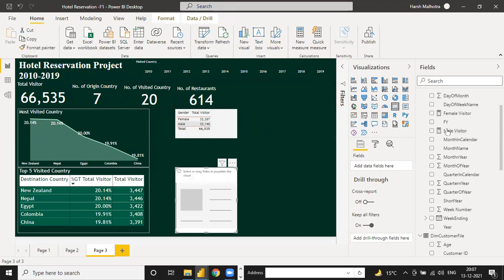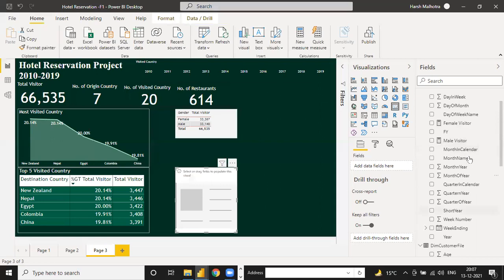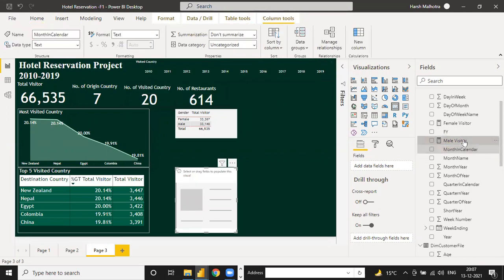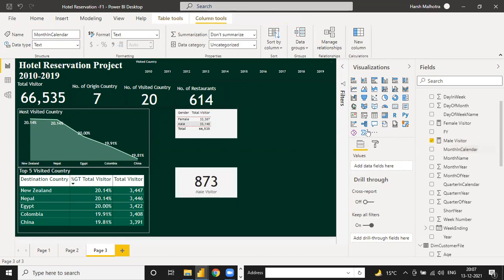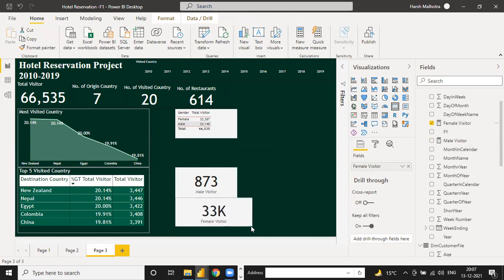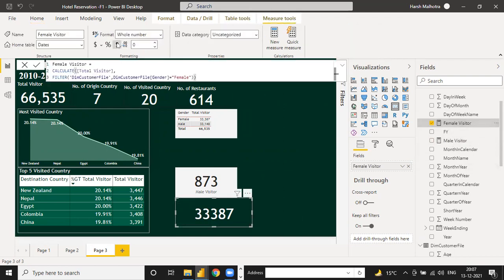And see, if I check one of the card charts here, this is the female and male. Yeah, this is the male visitor, you can see 873. In the same way, if you put this card chart and here you put the female visitor and just format it, the total value is 33,387 for the female visitor.